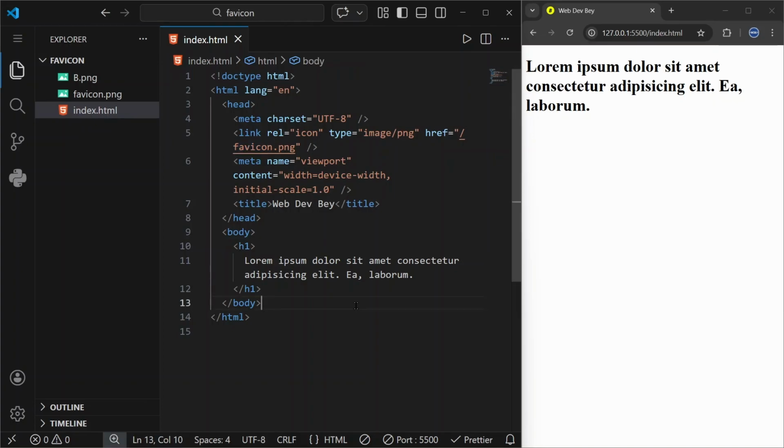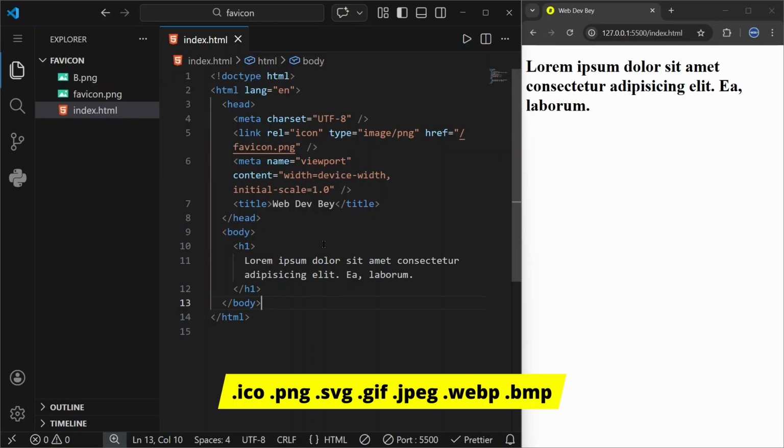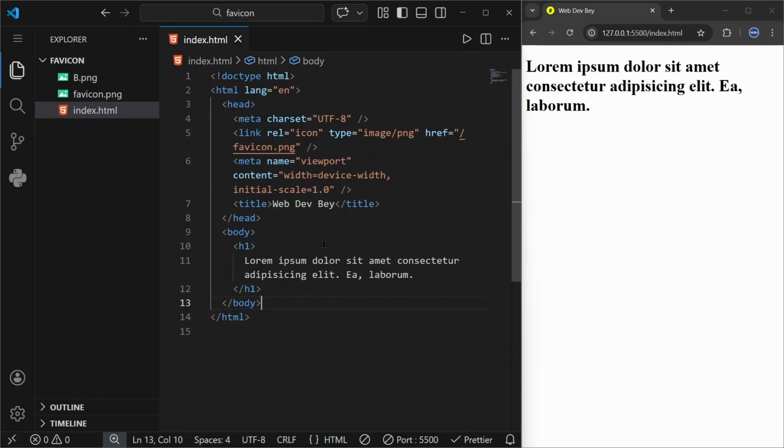So yeah, that's it, guys. Just keep in mind that for this kind of favicon, you can use the following formats. Here they are, and .ico and .png are the most widely used ones.